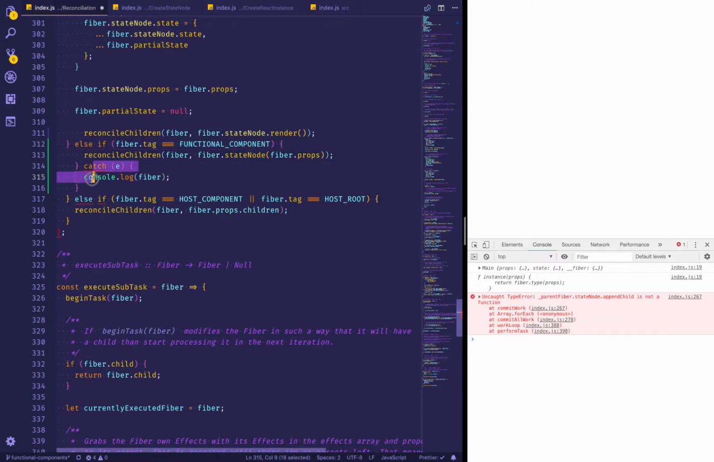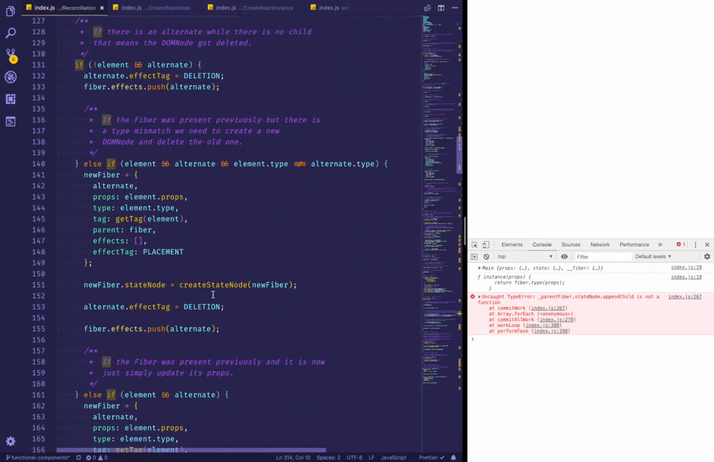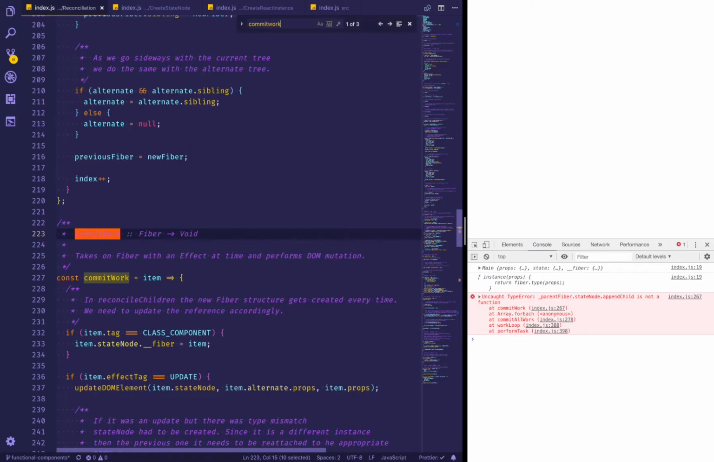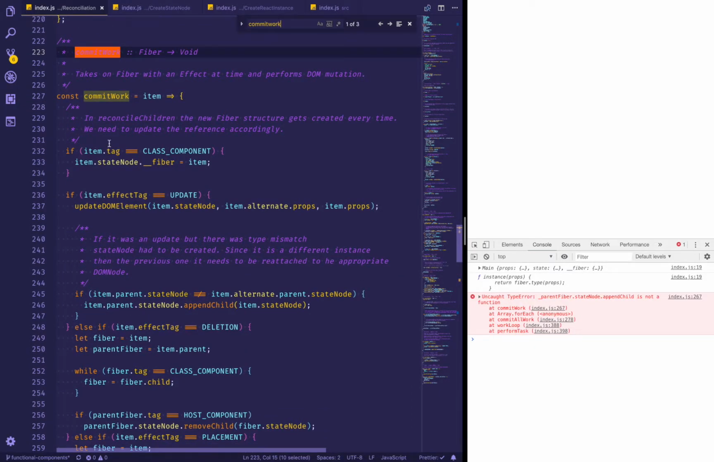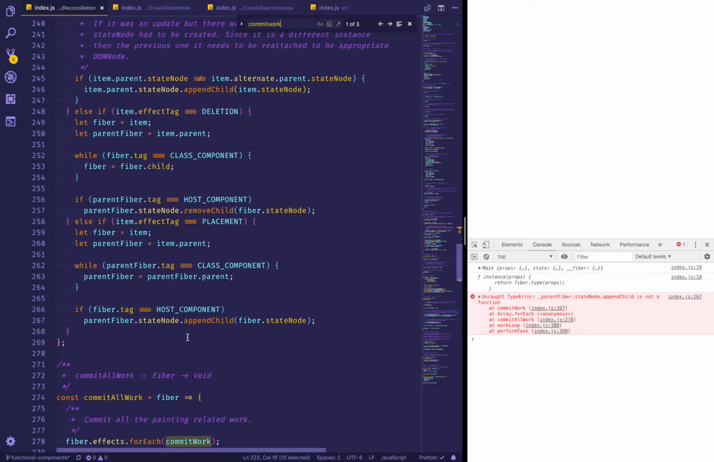And now the problem we are having is a pretty good problem to have, because if you remember we had this state node append child is not a function, state node remove child is not a function, and it was in the commit phase. So commit work, yeah. The reason is that when you had a class-based component, you had to traverse up on the fiber on the placement and traverse down in the actual fiber on deletion.